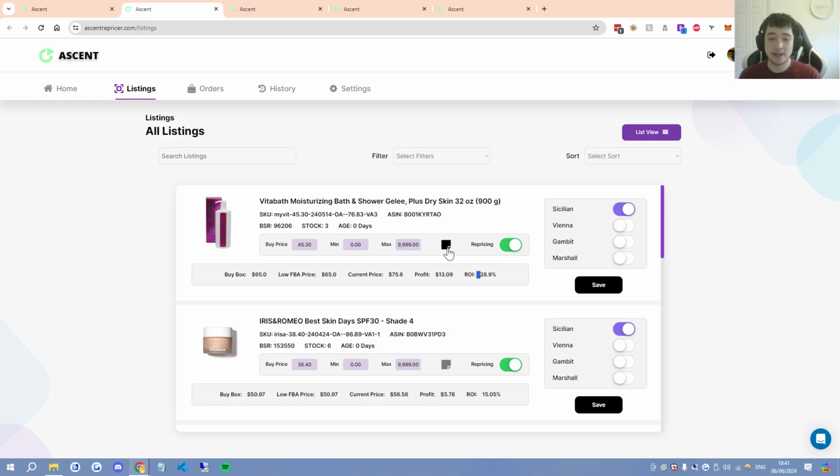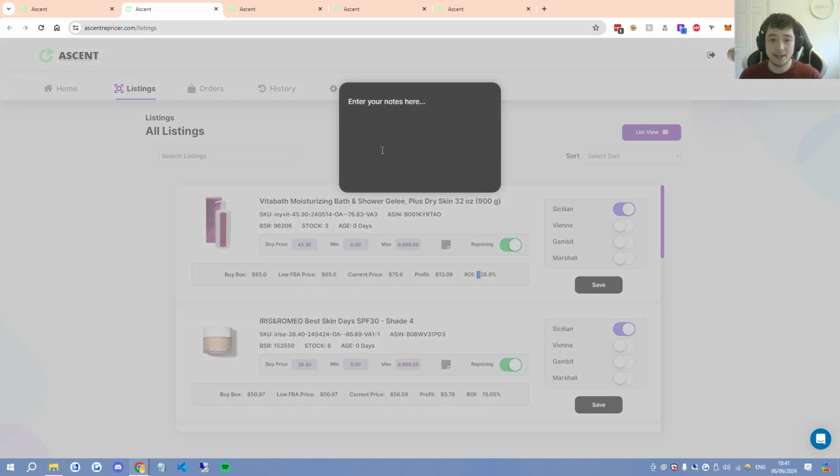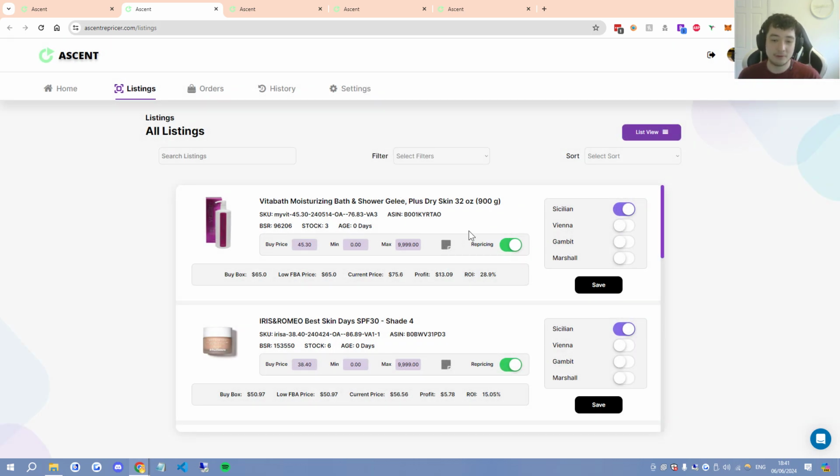You can add notes about products by clicking here. You can turn off and on repricing, all that good stuff. We have different filters and also different sorts.